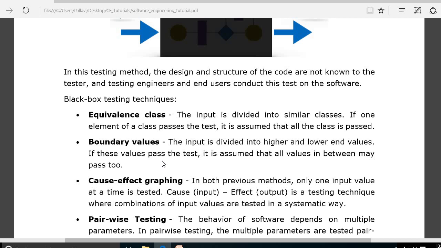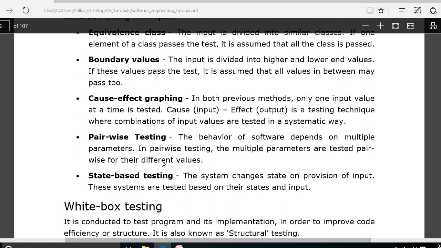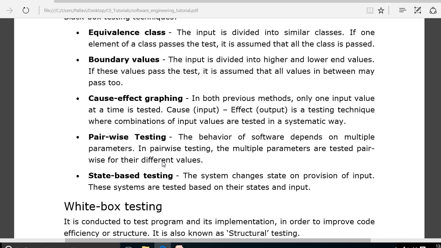Cause-effect graphing. In both previous methods, only one input at a time is tested. Cause-effect graphing is a testing technique where combinations of input values are tested in a systematic way. Pairwise testing. The behavior of software depends on multiple parameters. So in pairwise testing, the multiple parameters are tested pairwise for their different values. Next, state-based testing. In a state-based system, the system changes states on provision of input. These systems are tested based on their states and input.